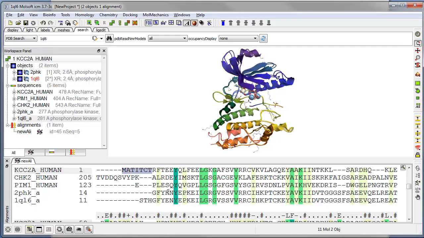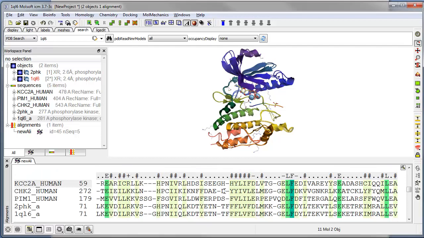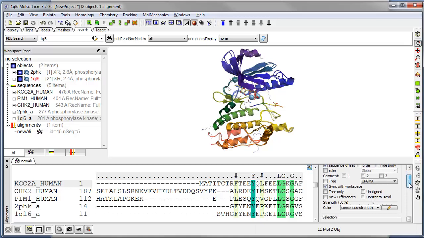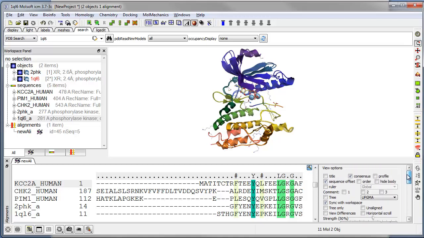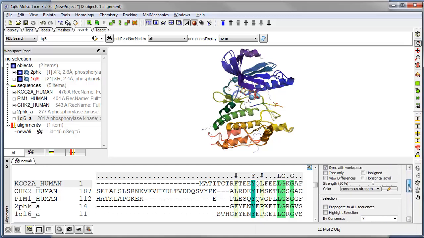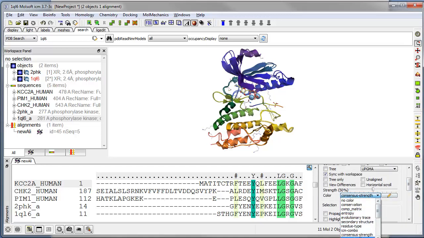selecting a region of the alignment, and you can use the cursor keys to shift regions. You can also color the alignment. Click on the button here and you get a panel here. So for example, we can color the alignment by consensus strength or conservation. Let's color it by conservation.